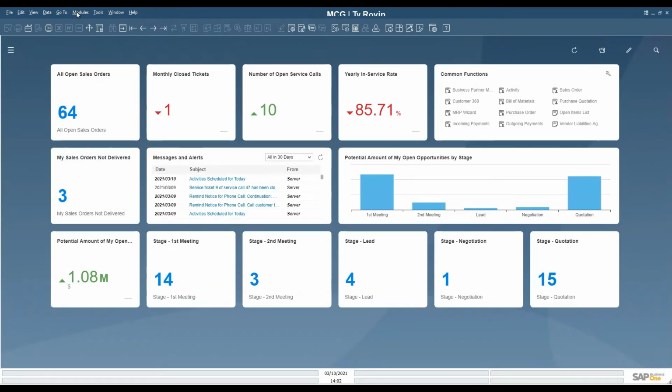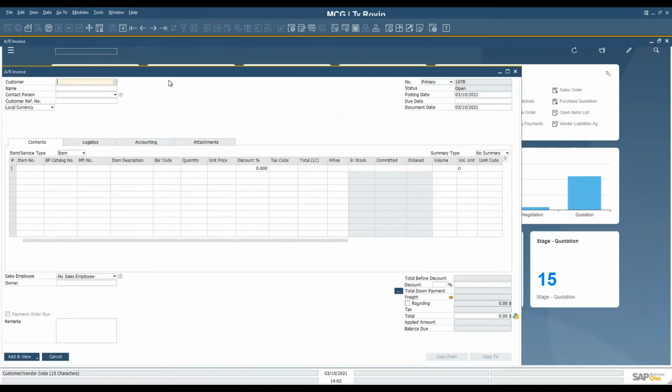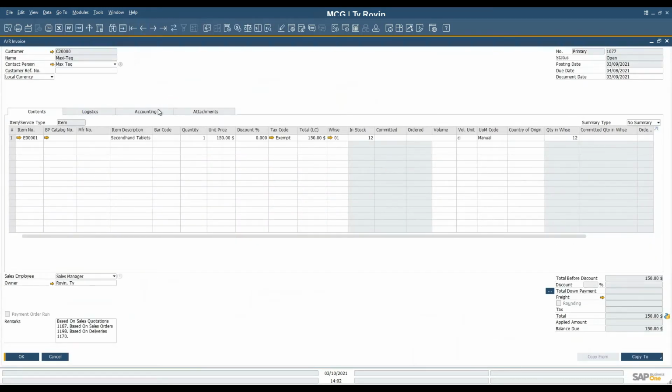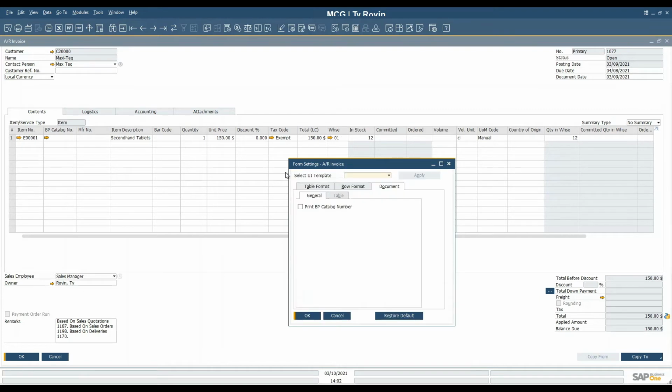Now, if we wanted to look at it at, let's say, a document level, navigate to AR invoice, and we can look at the form. So again, we still have this icon available, form settings, but within documents, you can also right click on the header row and it'll give you the option to go into form settings.